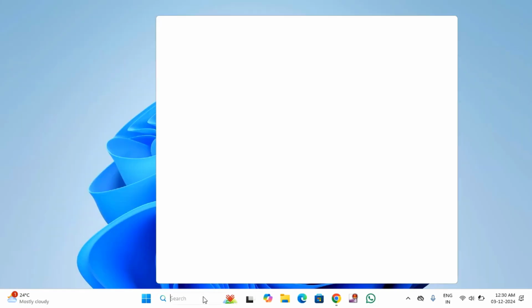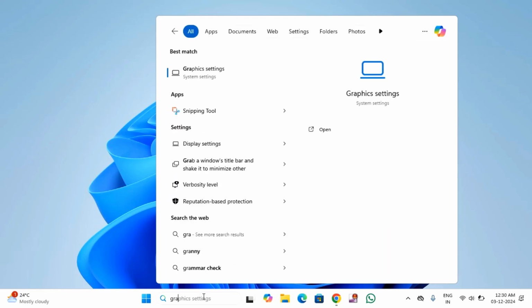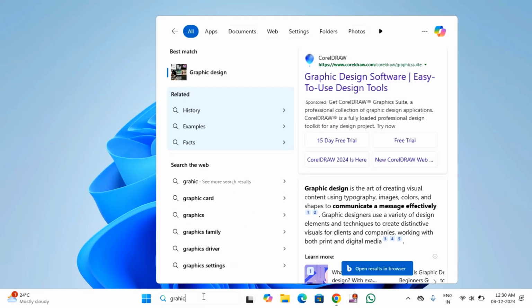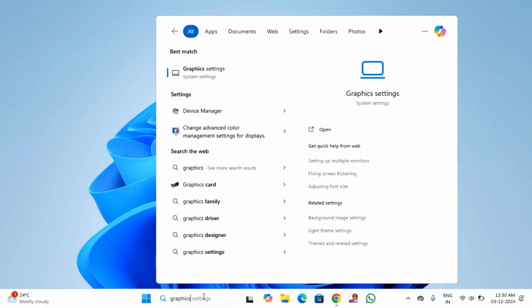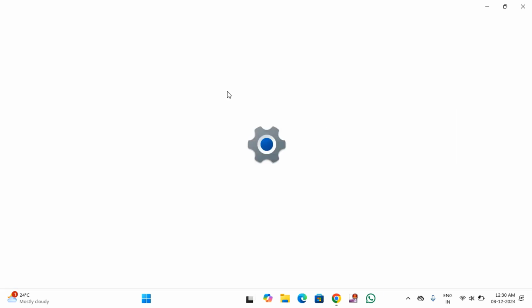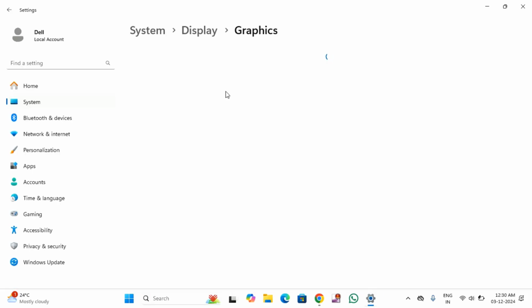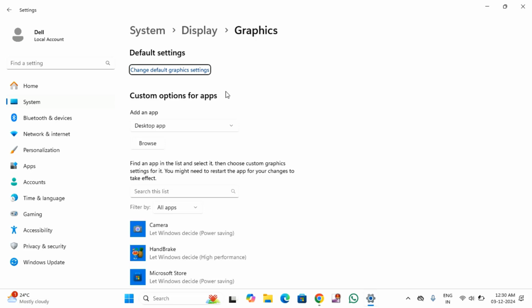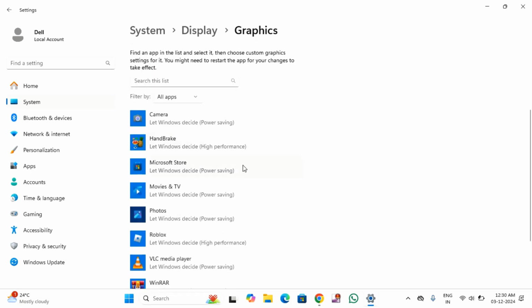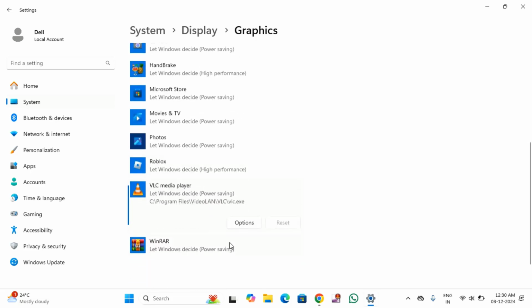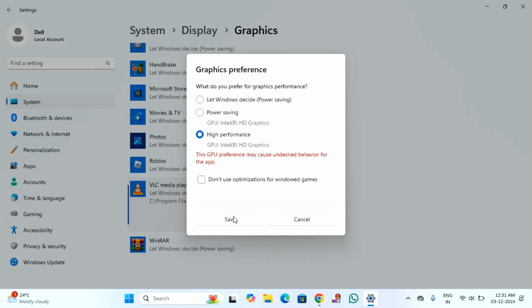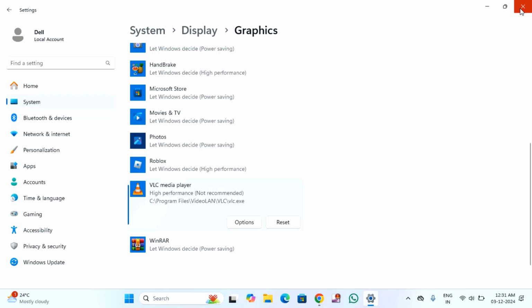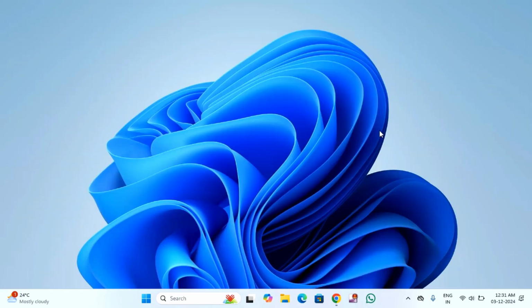Click on this search menu. Then type here graphics. Click on this graphics setting. Select the app in which you are facing the issue. Click on that. Click on options. Then select high performance. Then click on save. And check. Hope your issue will be resolved.